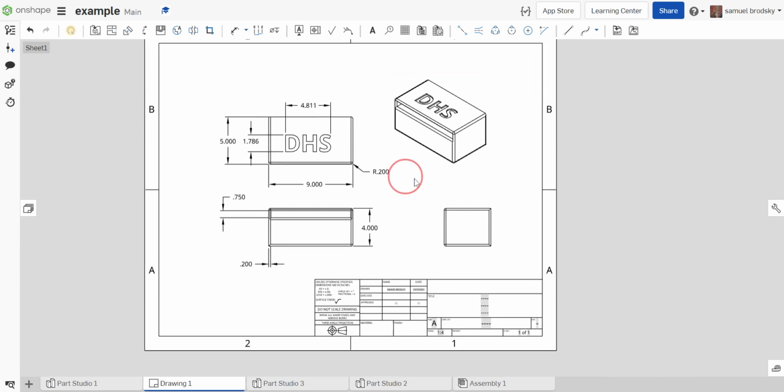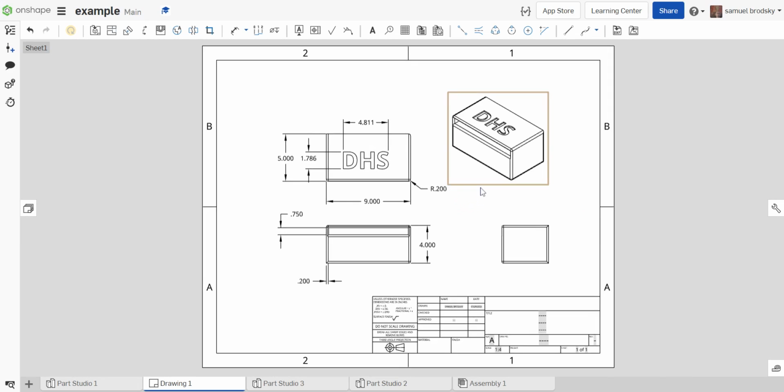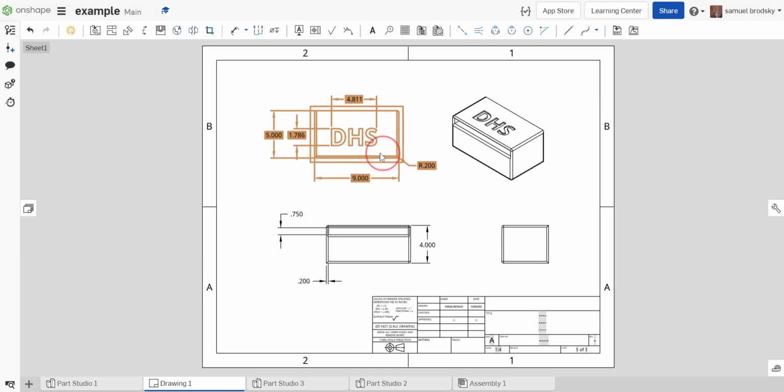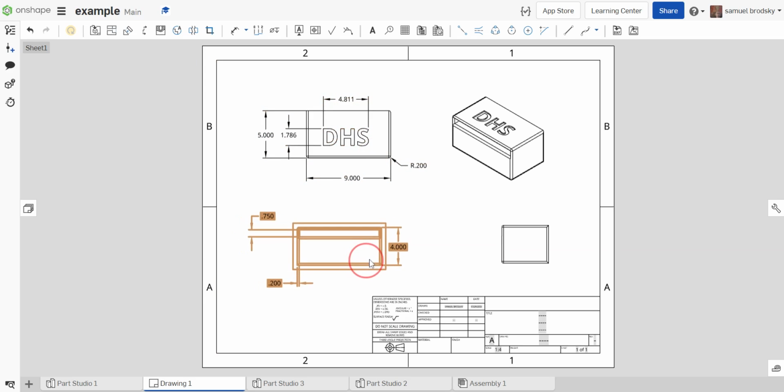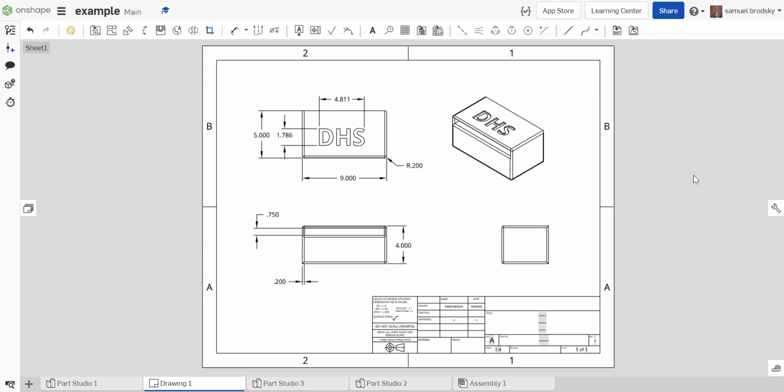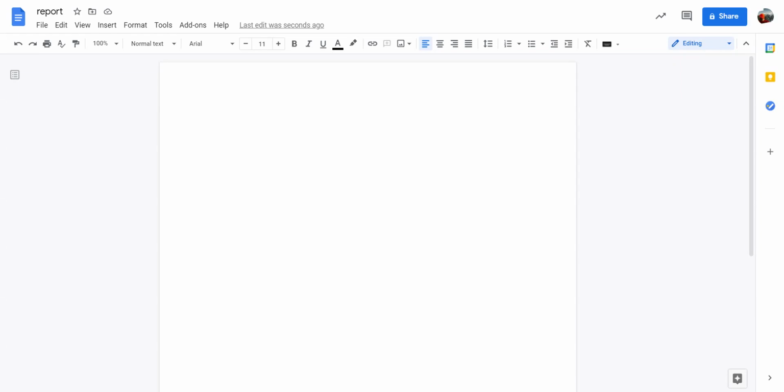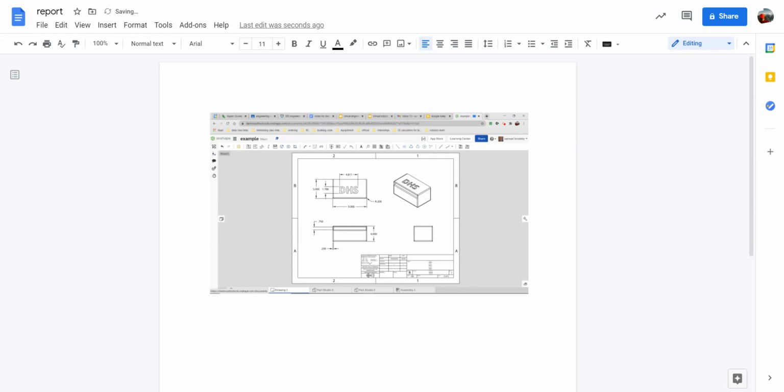When you are finished, it's easy enough. The easiest way to move this drawing out into the world is to screenshot it. There are fancy ways to take it out as a PDF, but you really don't need to. So I will press print screen, and I will open up a Google Doc where I'm going to paste it. Now that I have it copied to the clipboard, I'm just going to paste it right here. I'm not quite done because it's hard to read.